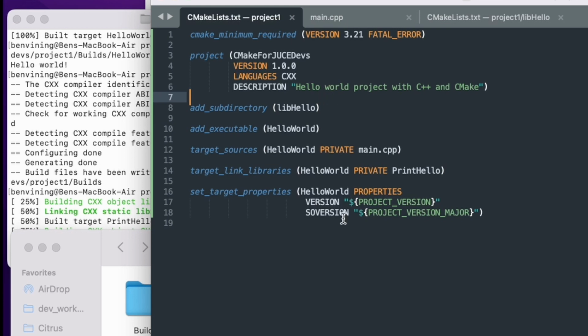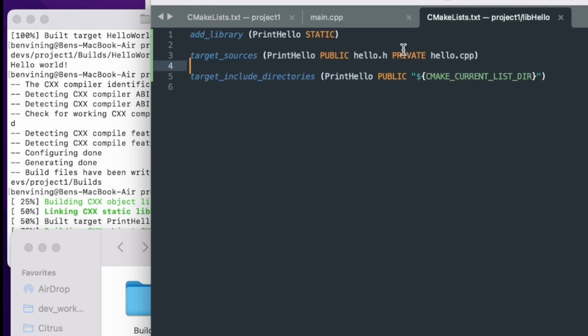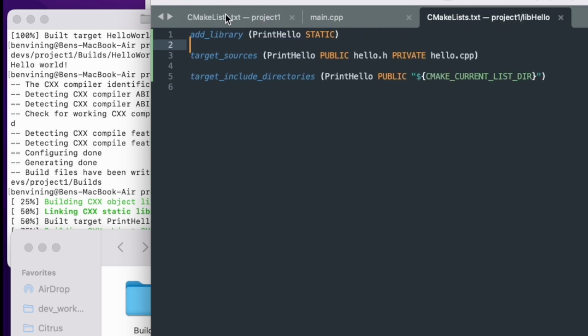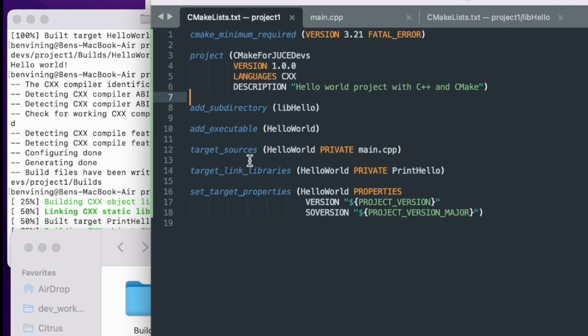So that is a very basic primer to CMake. We have added a static library and an executable target. We have put our static library into a subdirectory. We've talked about manipulating target properties using target_sources, target_include_directories, target_link_libraries, and here I'm directly calling set_target_properties with some version information. And we have talked about public, private, and interface scope keywords for all of these operations.